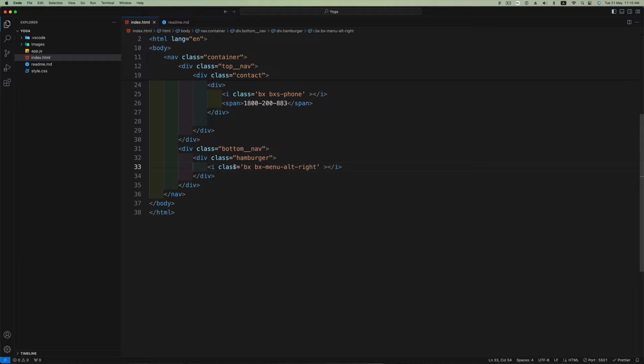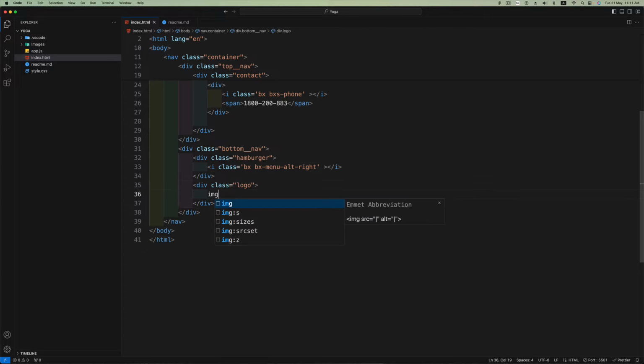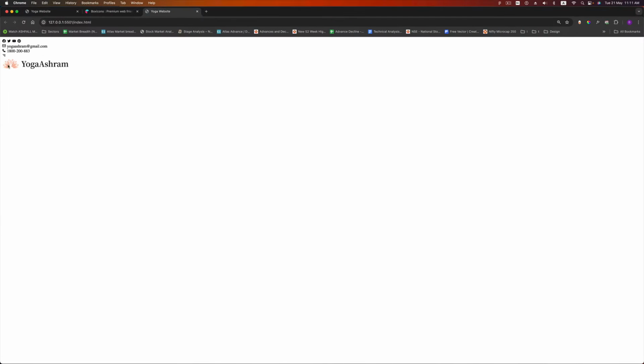So in the desktop version, this hamburger icon will be hidden, and when the user views the page on a mobile device, this will be shown. And then I'm going to create a div with a class logo. This will hold the logo. So logo is an image, so I'll write img, use logo.png, and after this we'll have the links.